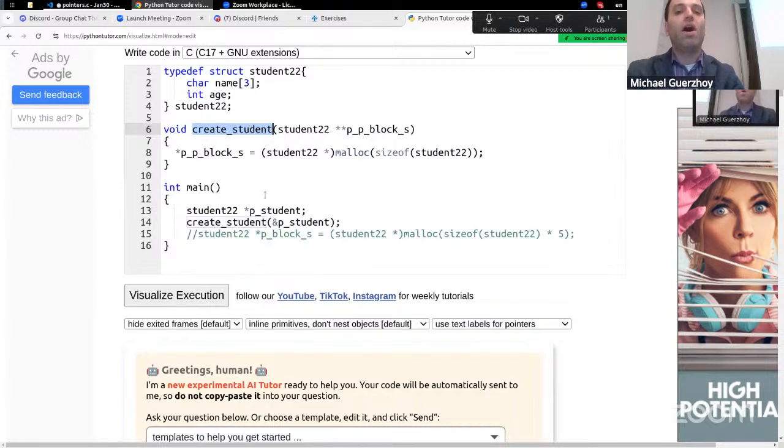Yes. So the easiest way to think about it is you want to change the value of pstudent. In order to be able to change the value of pstudent, you need to send the address of pstudent to the function so that the function can say, go to that address and change the value. So pstudent is of type student22 star. And that means that address of pstudent is of type student22 star star.